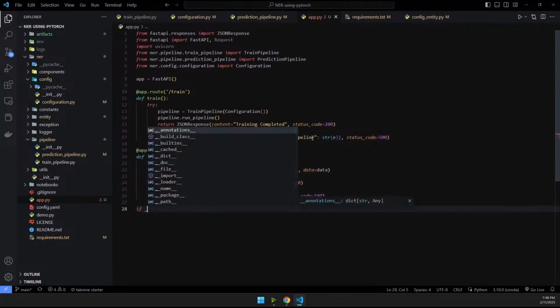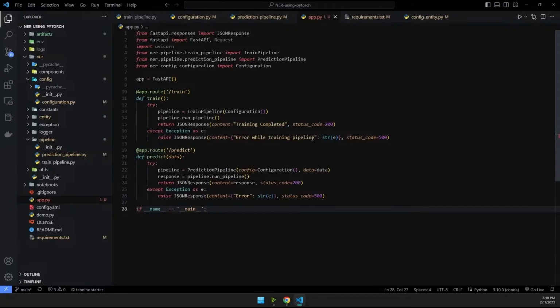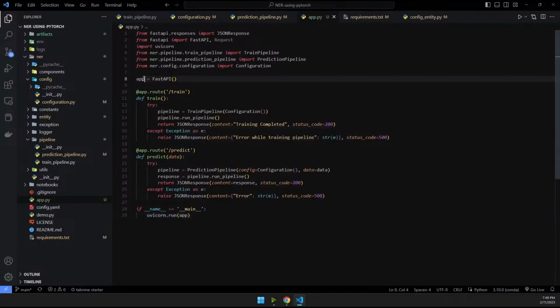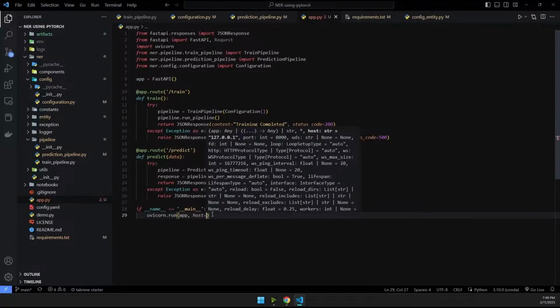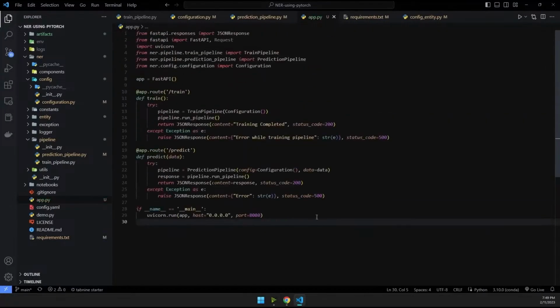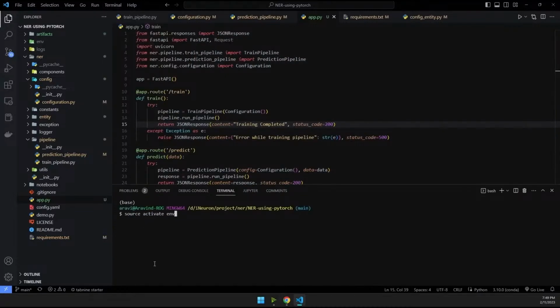Next, let's write if __name__ is equal to __main__, uvicorn.run the app which is created over here, and then host will be in strings and port is 8080. And that's it guys, this is our application. Next, let us test our application. Let's activate our environment and run python app.py.